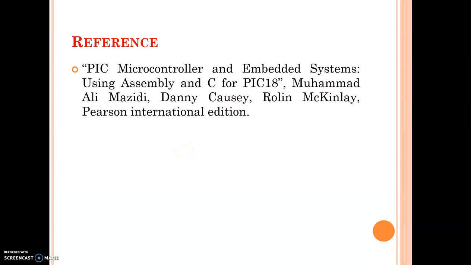I had taken the reference from PIC Microcontroller and Embedded Systems Using Assembly and C for PIC18 by Mazidi and Mazidi from the publication Pearson International Edition.